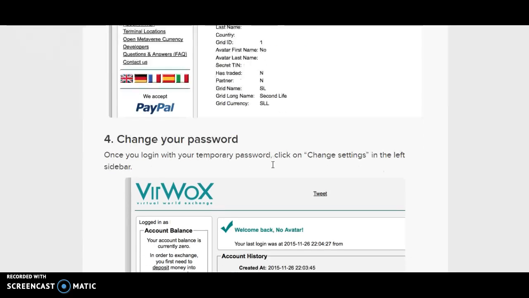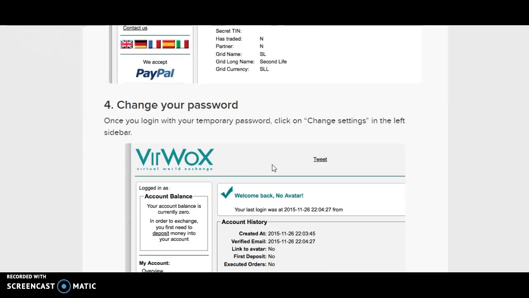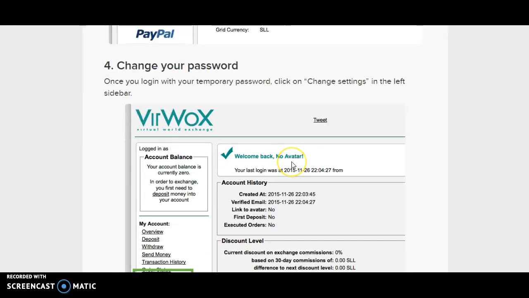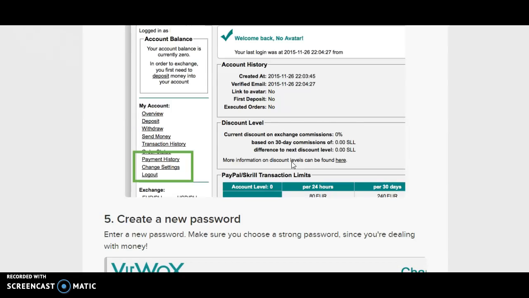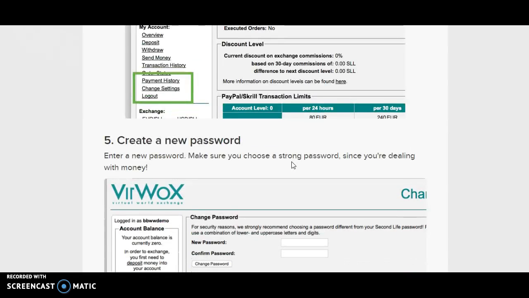Change your password. Once you log in with your temporary password, click on Change Settings in the left sidebar, and then create a new password. Enter a new password. Make sure you choose a strong password since you're dealing with money.